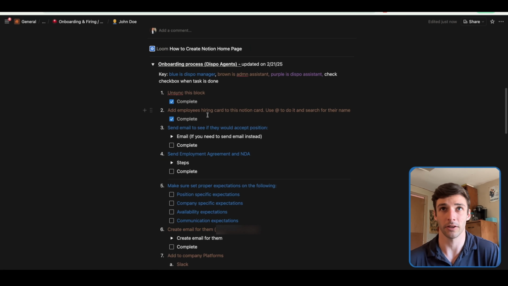Most likely not needed for a lot of you if you aren't using Notion. Number 3 here is sending an email to see if they would accept a position. This is where you'd send them an offer to see if they would accept. This would probably be different for every position, so you can have a template tailored towards that position. And then you just click complete.